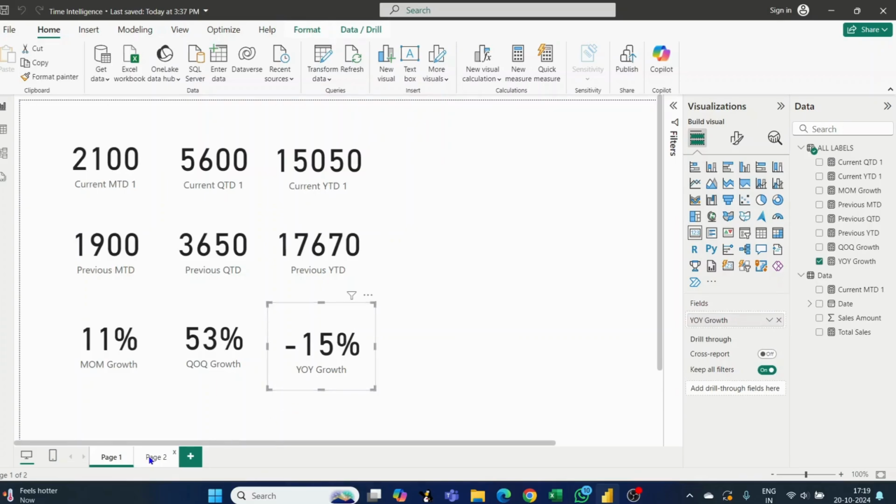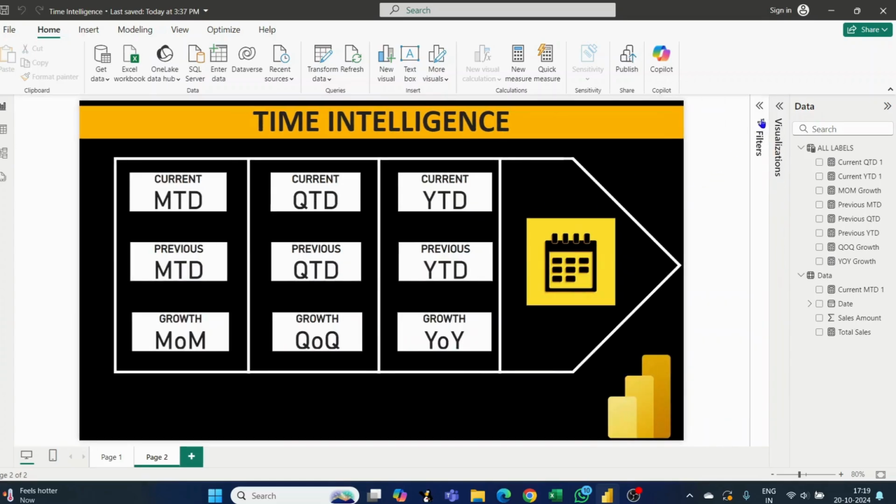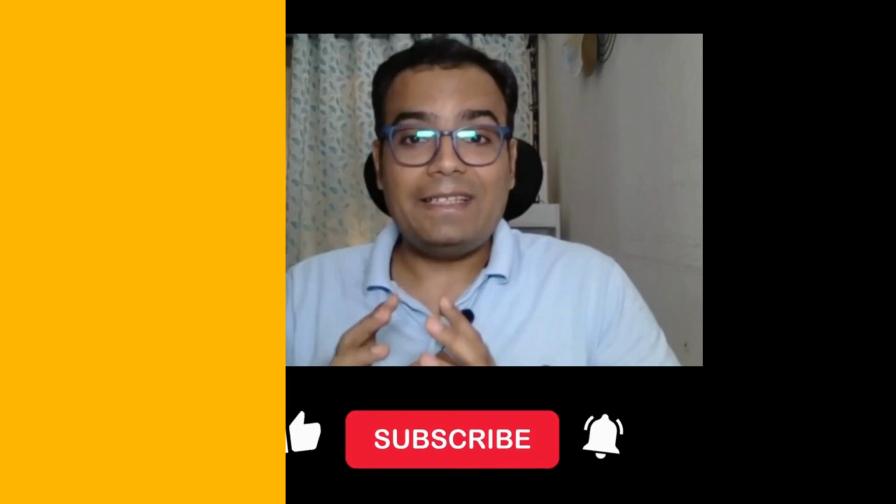Okay. So with this, we have actually calculated all the various different values that were there related to time intelligence functions.